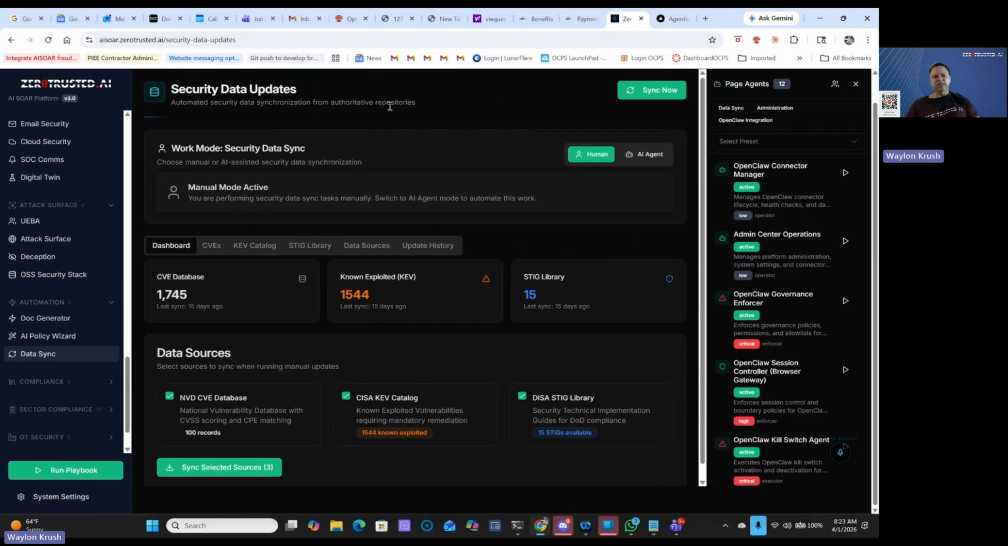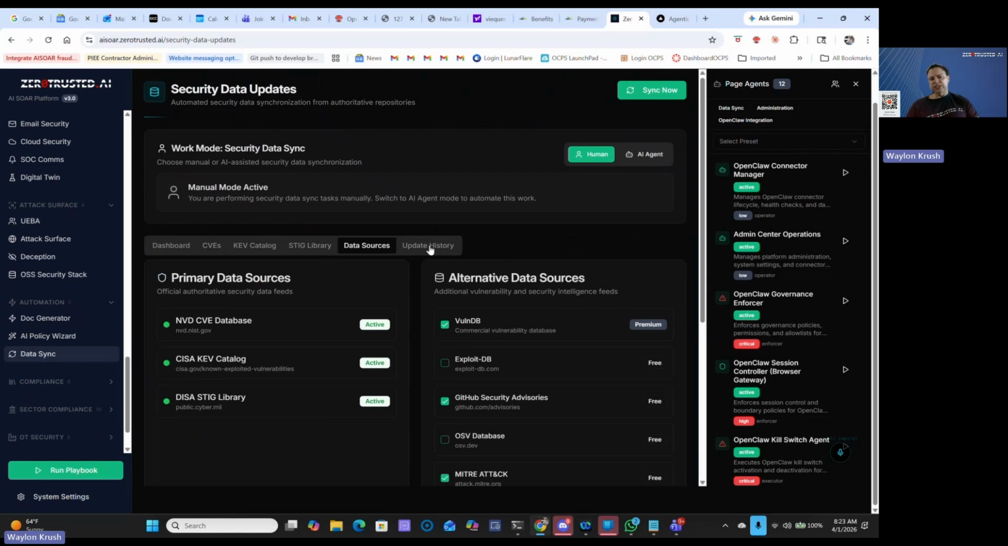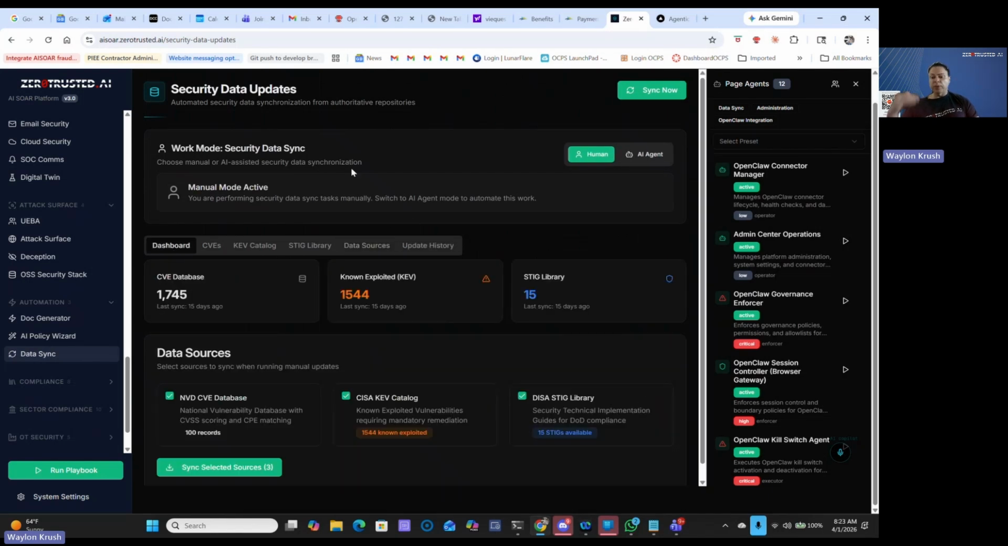Here's your security data sinks. So earlier, this is just making sure that your CVEs, your KEVs, your STIGs, your data sources that you have coming in, and your updates are always coming in. I call this, you've got multiple agents out there making sure that you're getting this data. But once again, the reason we're doing this is that's the human in the loop. You want to make sure the stuff's getting updated.